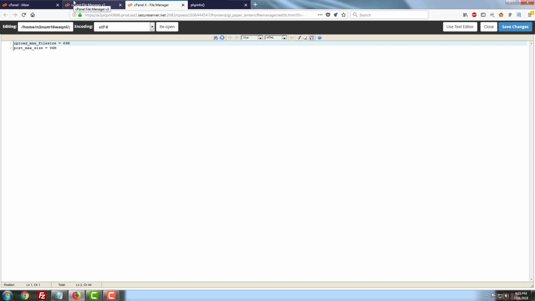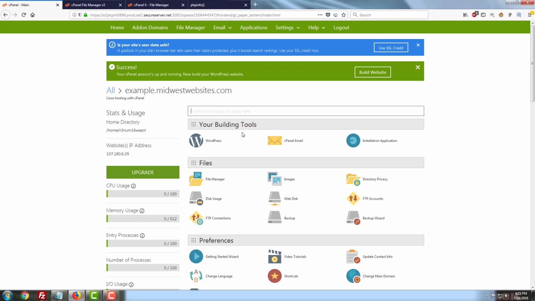Now, the file that I opened up here is called .user.ini. Yesterday's video went over a little bit about how this file works and how to get one set up, and I'll link to that in the description below. But today we're going to be going over how to adjust the server's values directly through a setting that GoDaddy has actually conveniently made available through their cPanel.